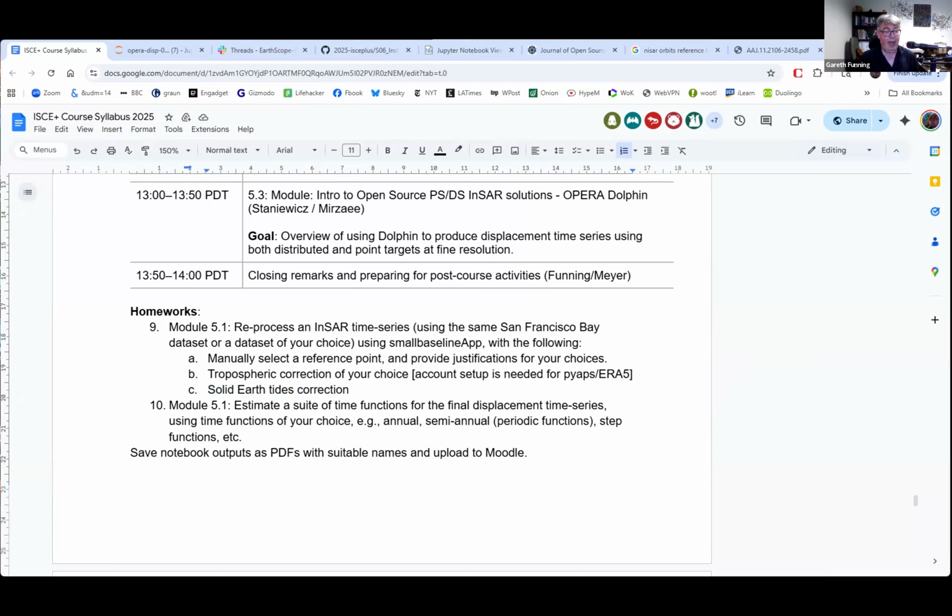Okay. And then for the second homework, in the part where you fit a velocity, you have a choice of the different functions that you use to fit the time series to allow you to estimate a velocity. And so try a different one, or more than one different one, and see what it does to your velocity estimate. Save those outputs as PDFs like you've been doing for other things and upload them to Moodle.